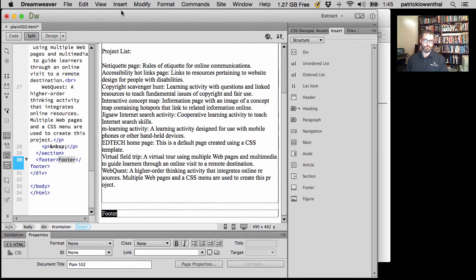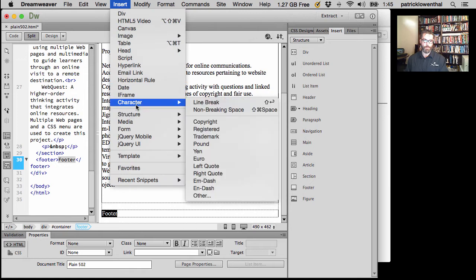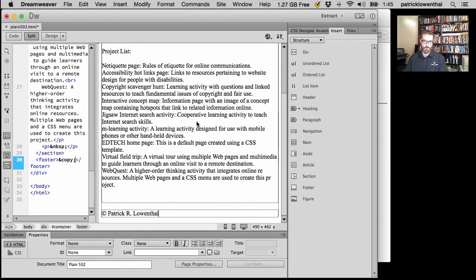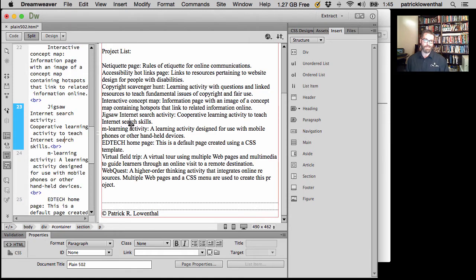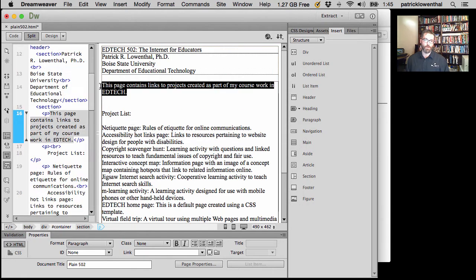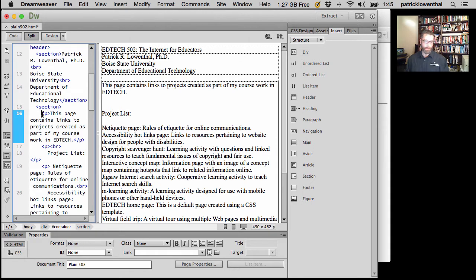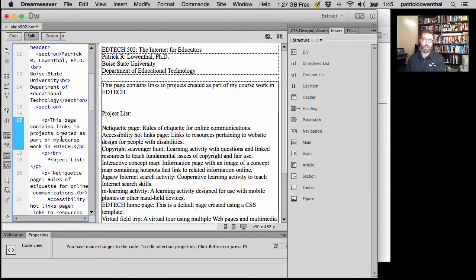I'm going to insert copyright by going to Insert, Character, Copyright. There's a few other things I'm going to do. Always be aware when you copy and paste that sometimes it doesn't really work the way you want. So what you've learned so far from your introductory material on HTML is that there's something called a paragraph tag. And like most HTML tags, the paragraph tag has an opening and a closing tag.